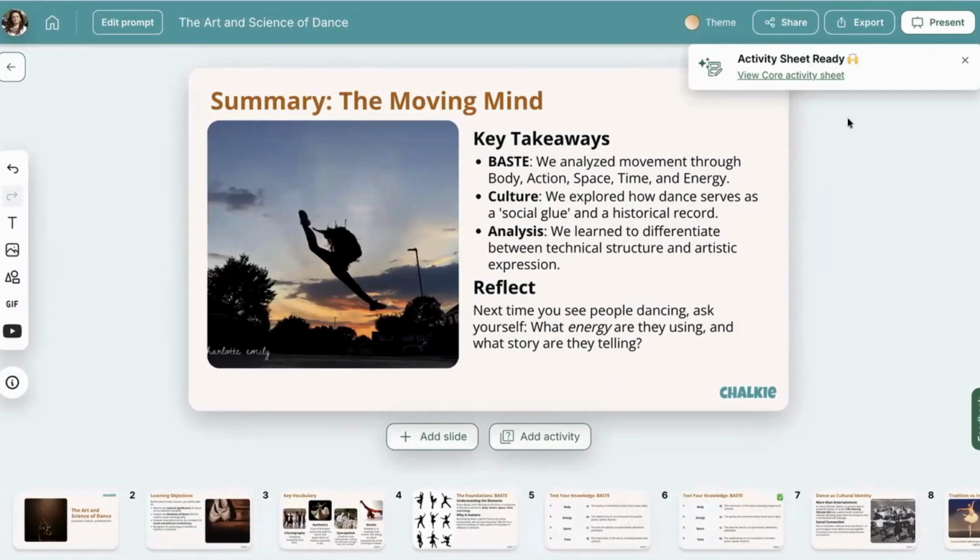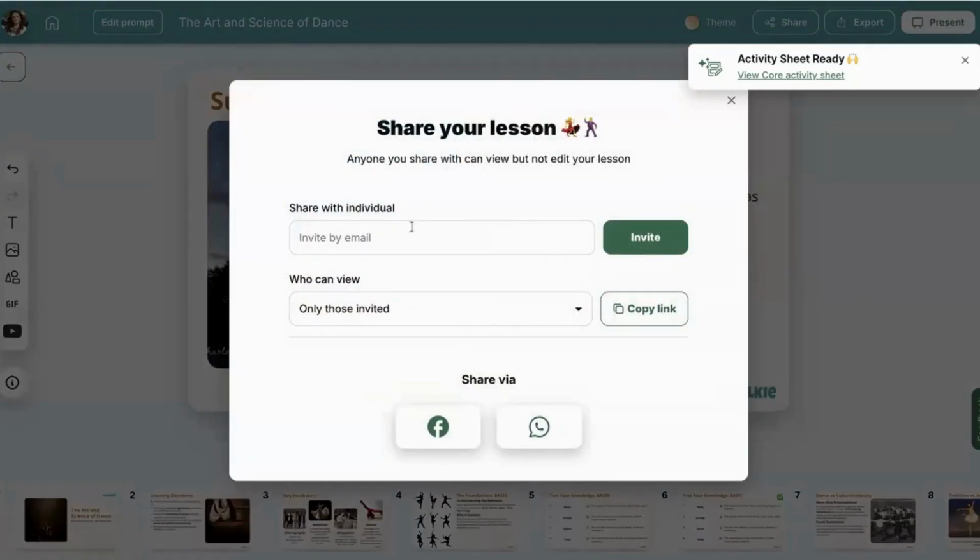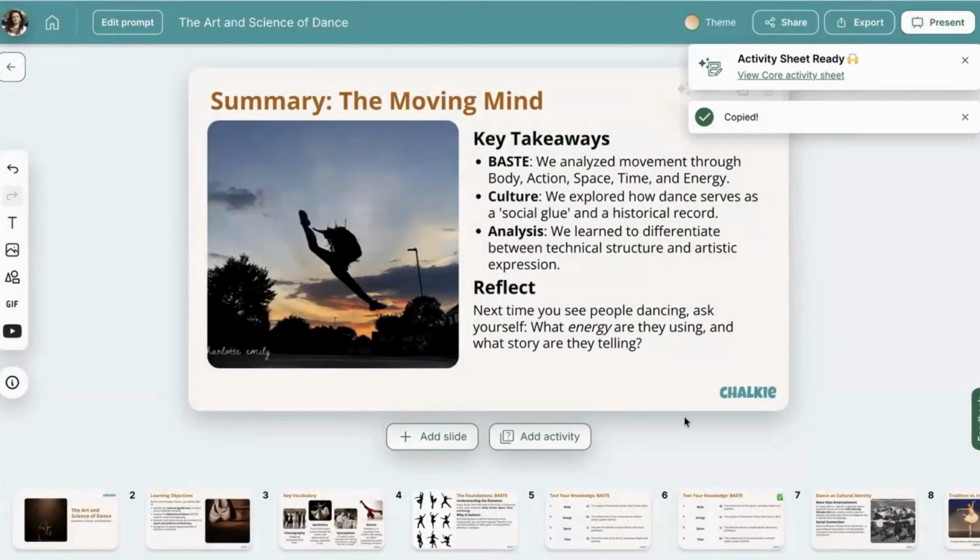Okay, you can export it, or you can share it as a link, or you can invite teachers with their emails here to share it with them, or you can copy the invite link here and send the link. I'm going to send the link to you so you can look at it. This is for Soha because she suggested the topic. Okay.